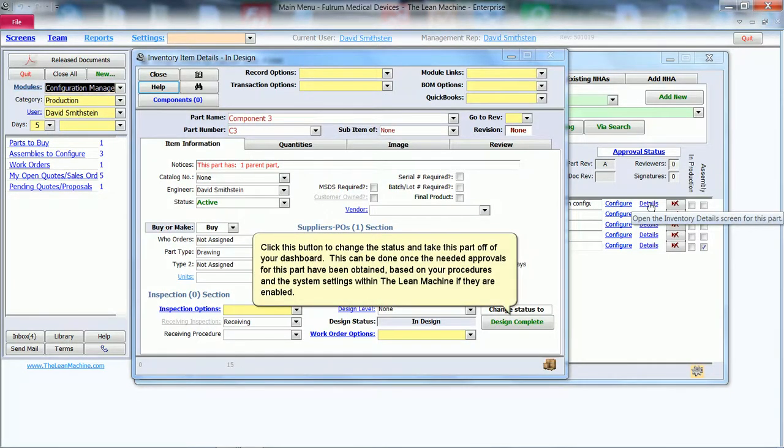Click this button to change the status and take this part off your dashboard. This can be done once the needed approvals for this part have been obtained, based on your procedures and the system settings within the lean machine, if they are enabled.